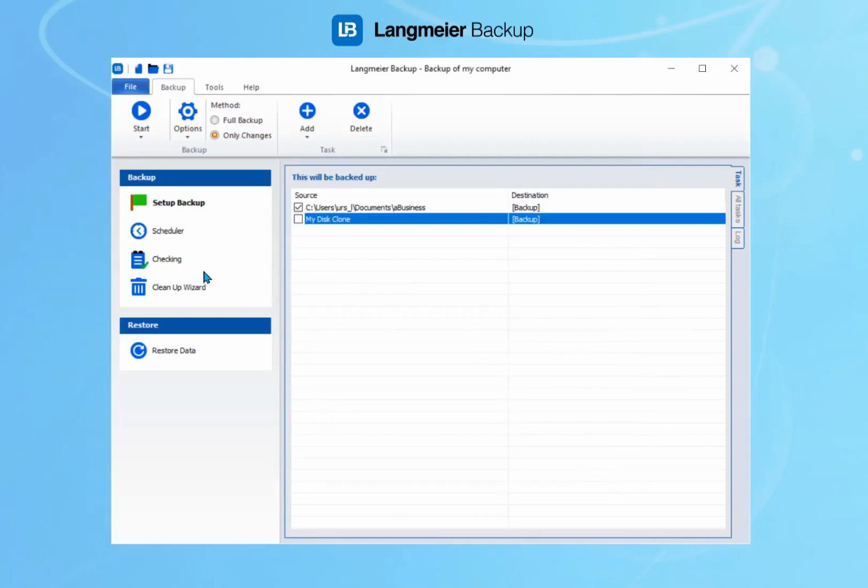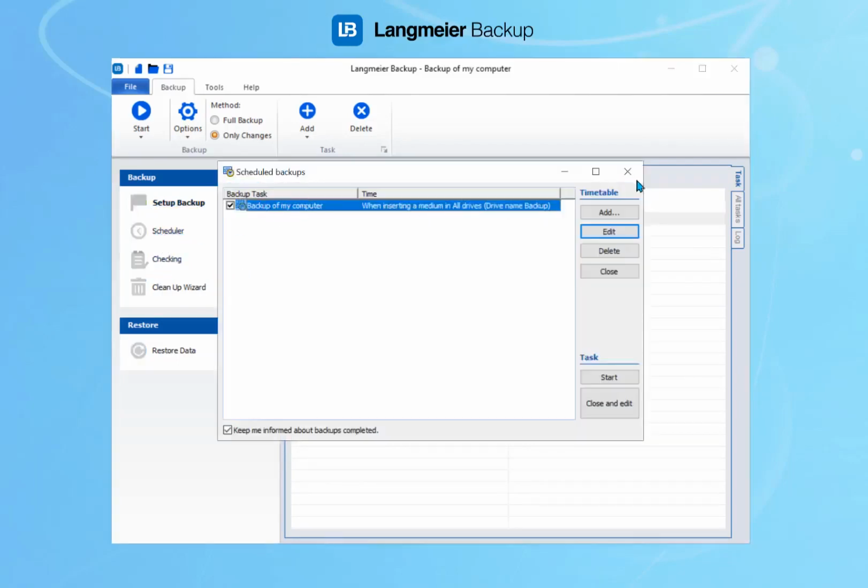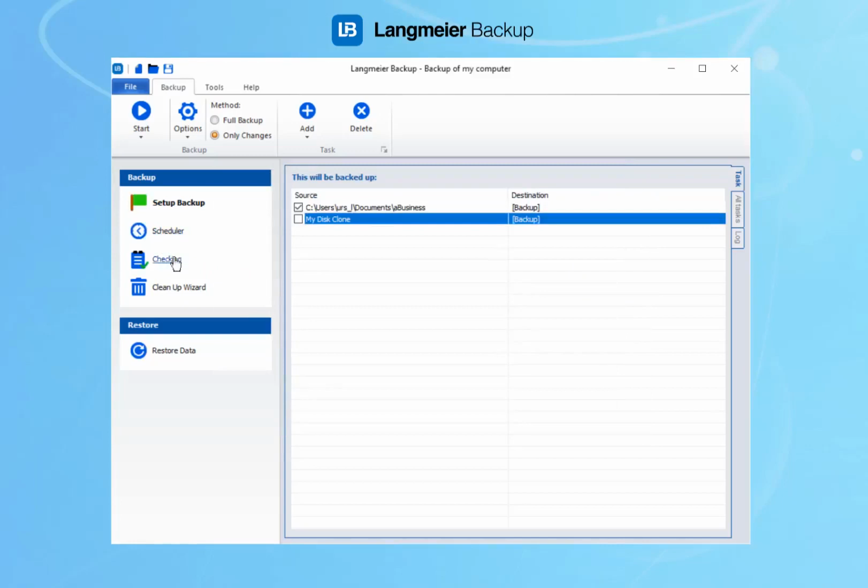So if I want, for example, an option to schedule it again, here I can see it. I can check this backup for errors, for example. I can clean up, I can use the cleanup wizard if I have not enough disk space, or I can restore the data.